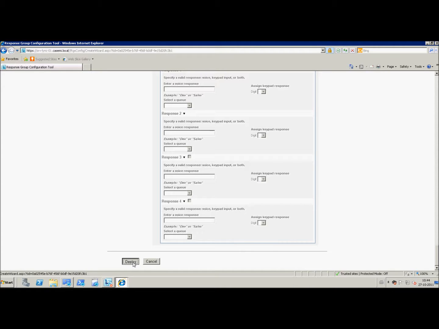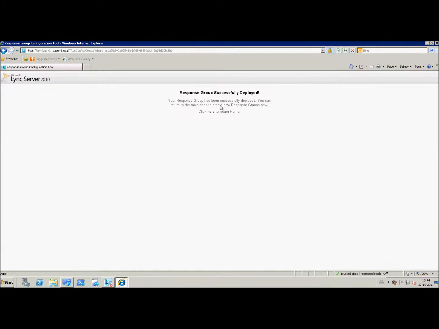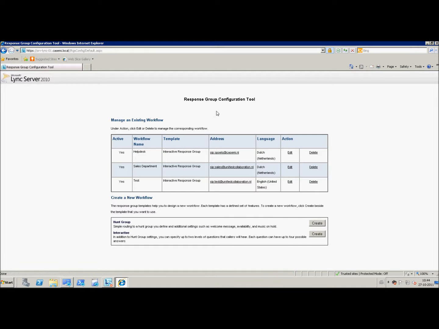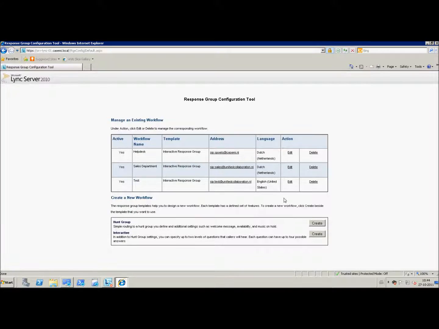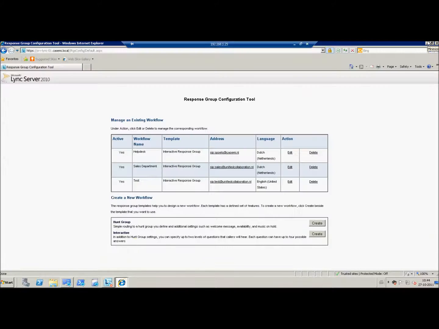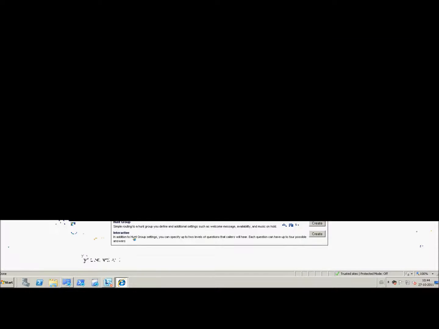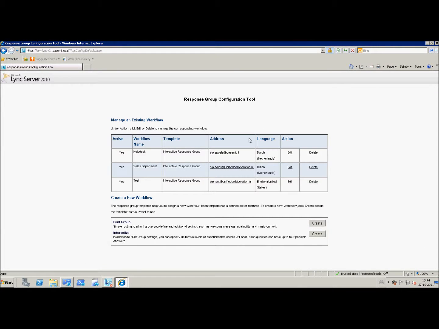I press the button Deploy, and after that I get a response that the response group is successfully deployed, and then I can use it. After that you can sign in your agents, test your IVR, and this is a nice way of creating a plain IVR menu in Microsoft Lync Server 2010.